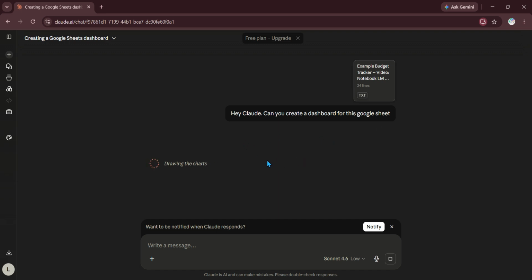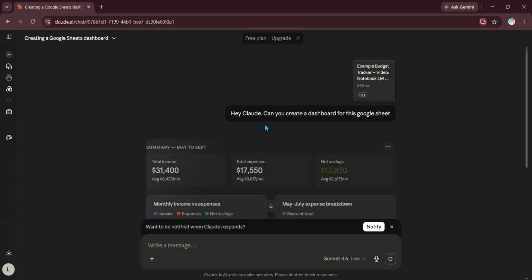And you can do this with a bunch of different files in your Google Drive. You can do this with a Google Doc. You can have Claude read over a Google Doc and offer suggestions on how to improve it. You can create a dashboard based on a Google Sheet. You can have Claude analyze a Google Sheet. There's a whole bunch of different ways that you can use this connection.